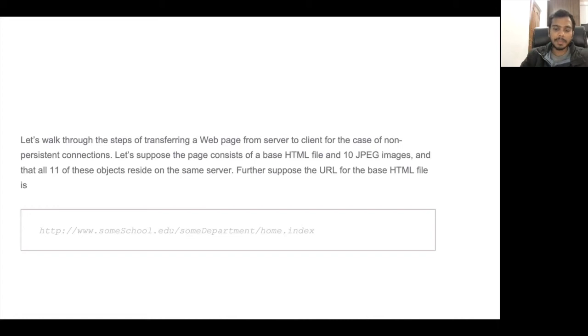Now let's suppose the page consists of a base HTML file and 10 images, so in total you have 11 objects, because one is the base HTML file and you have 10 images. These 11 objects are lying on the server we are hitting, here www.sub.sumschool.edu.